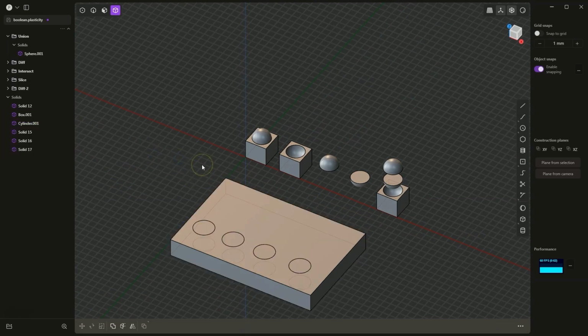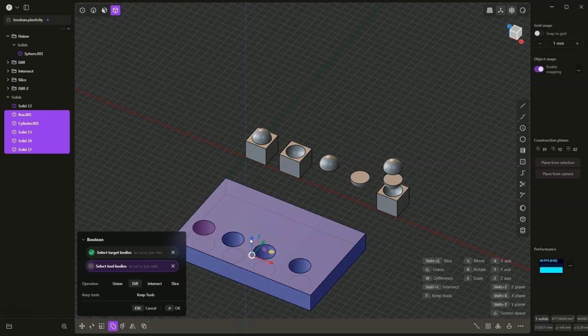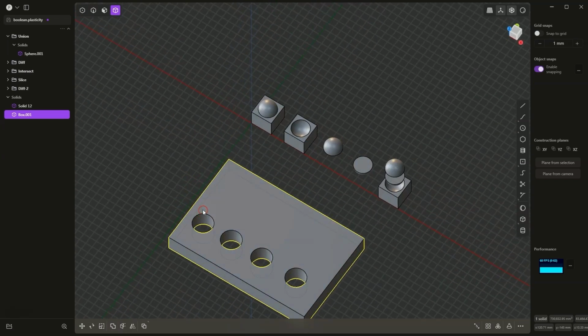Now, if I want to cut holes in the cube based on these cylinders, I select these solids, starting with selecting the cube, then holding the Shift key. I select these cylinders, press Q, and here the diff operation is automatically selected. I click OK and holes have been created based on these cylinders. The other operations will work similarly.